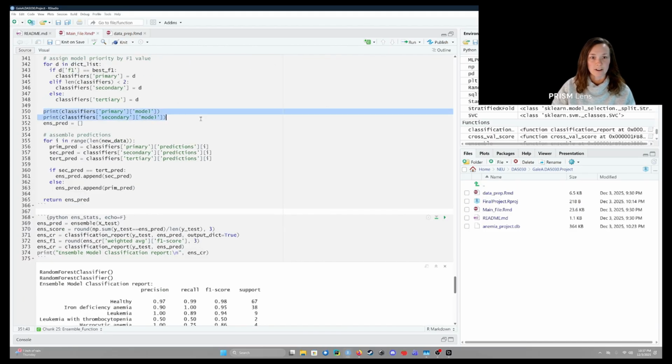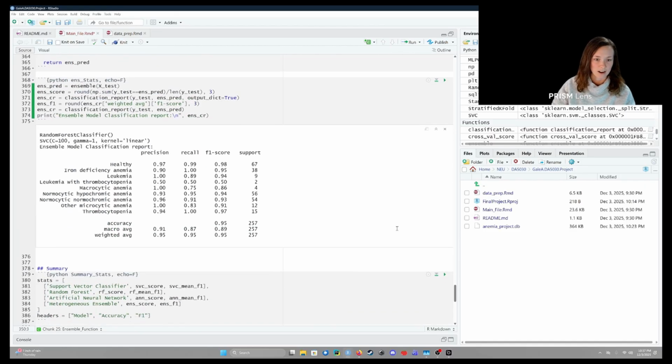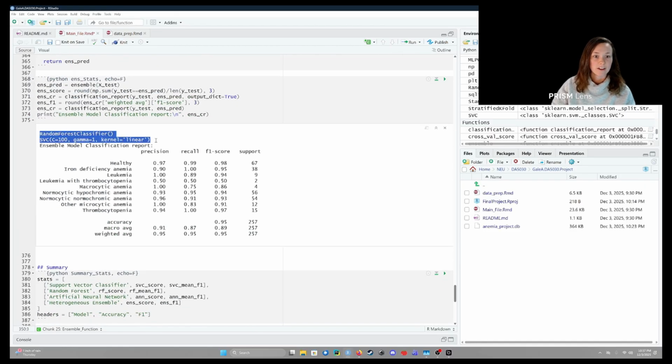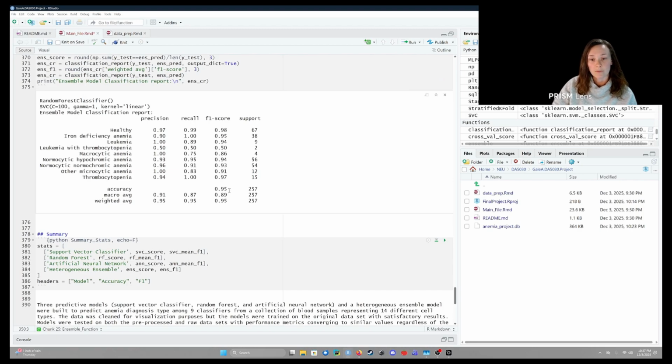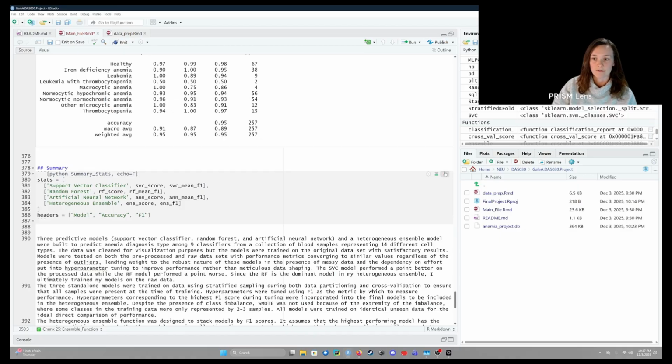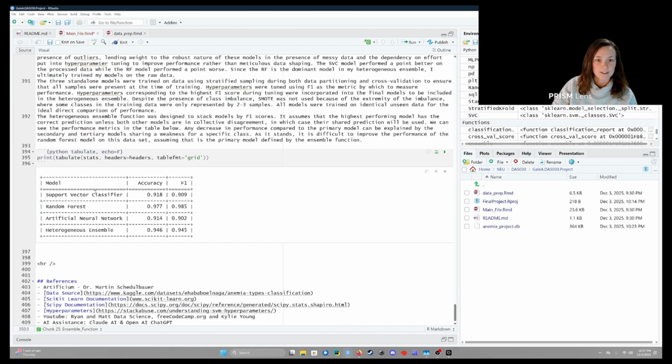I just wanted to print the classifiers, or the model order, so you could just kind of have a demonstration. So in this case, the random forest had the highest F1 value because that's our primary model, and the SVC had the second highest, and it really doesn't matter the order of the tertiary and secondary models because they're treated the same no matter what. And our ensemble has an accuracy of 0.95, and the F1 score is carried down here.